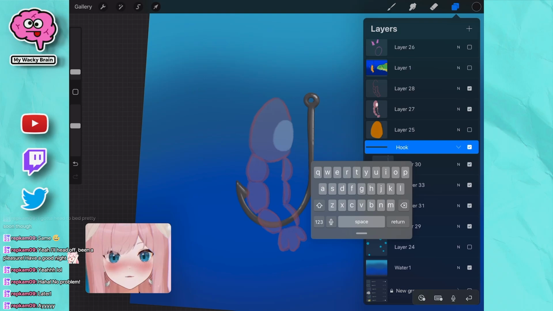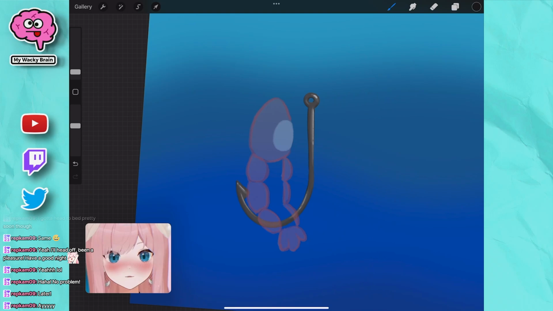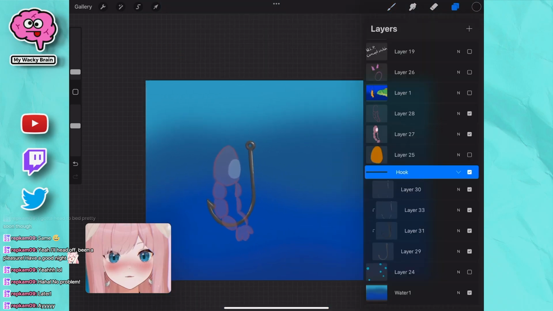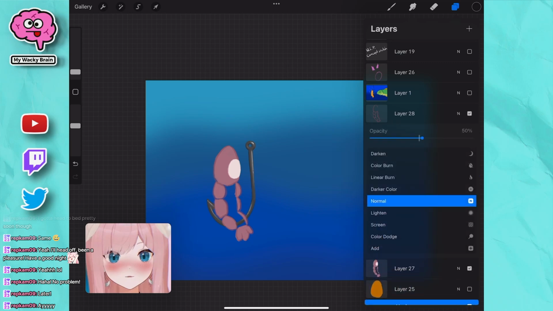Oh, got interrupted there. Yeah. I'm gonna be wrapping up, because I need to go do something. So I made a fish hook, and tested a pink shrimp.